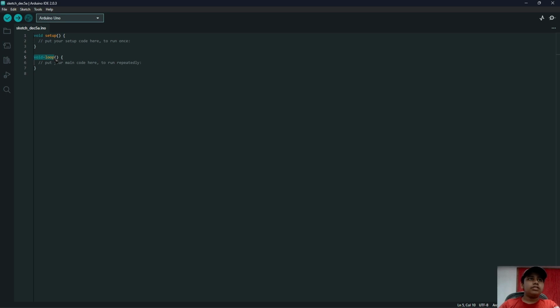The void loop function, on the other hand, runs over and over again until the Arduino loses power or is reset. So let's write the code to make an LED blink. First, we have to create a variable which has the pin number to which our LED is connected. We have to make this variable a constant, and the variable is also an integer since the pin number is an integer. So, to declare a constant variable, we have to type const, and then to make it an integer, type int.